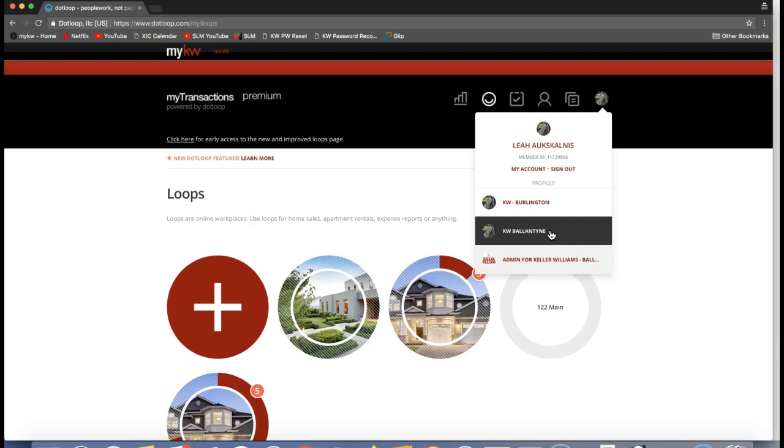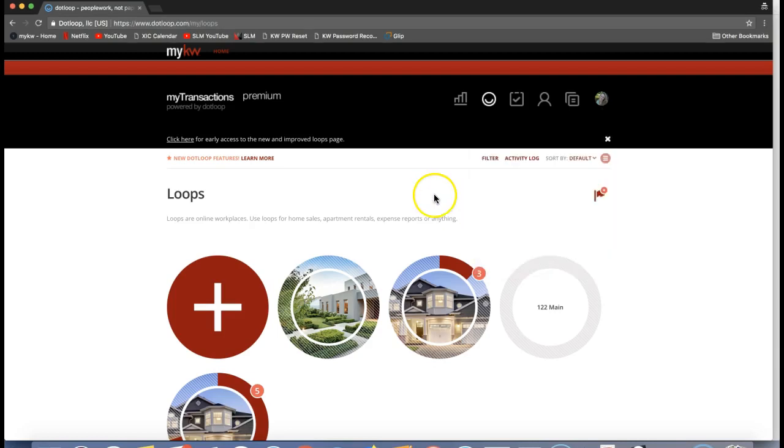So what you'll need to do is go into each one of your loops, download the documents from those loops, and then you can create a new loop in your new Dotloop profile and add the documents to that new loop instead. So it is a manual process. It's not too hard. It's just a little tedious. So I'm going to walk you through the steps of how you would go about doing that.